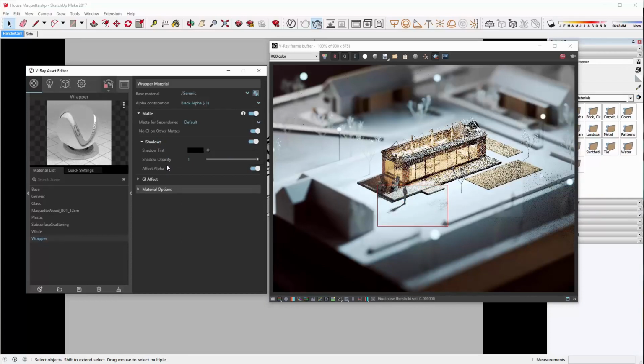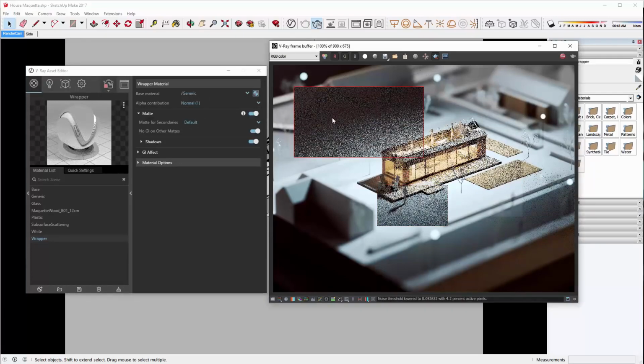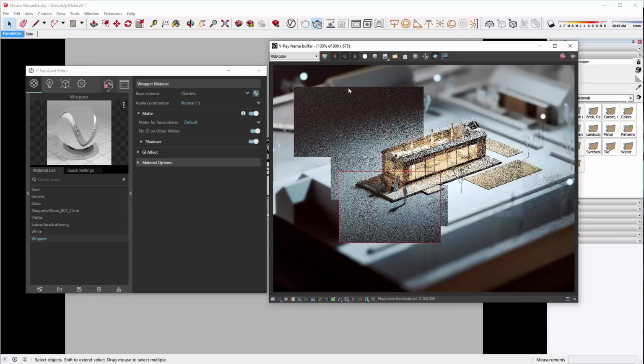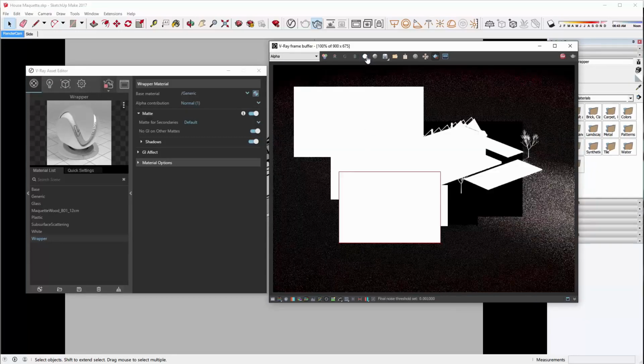And it's recommended to keep them on because it looks more natural. And we also have options for affecting the alpha and tint. And for more advanced users, we have GI options as well. And like I said, we have alpha contribution. So if I set it to normal, like right now it's -1, so we're able to see the background. If I set it to normal, that means that our alpha is going to be solid and we're not going to be able to see the background. So if I go to the alpha channel, you can see that it's white.